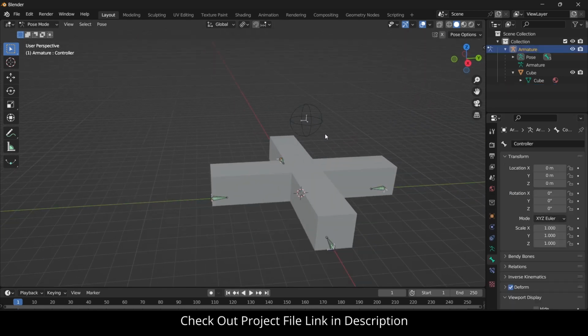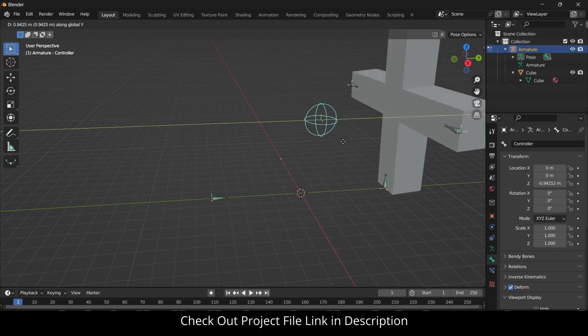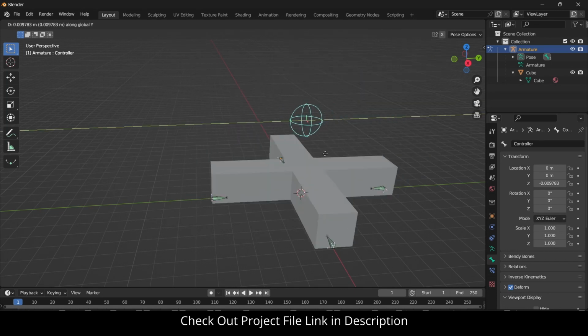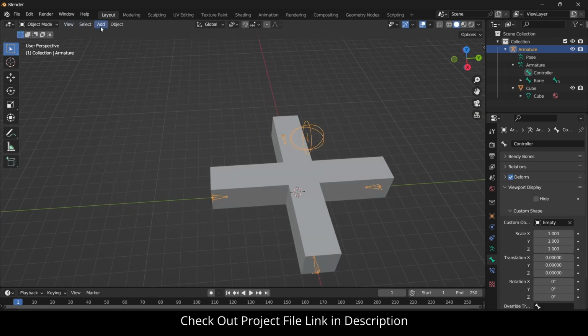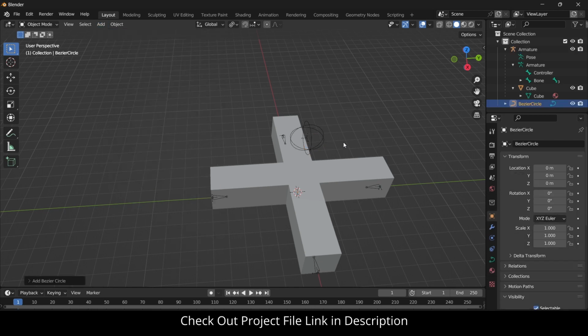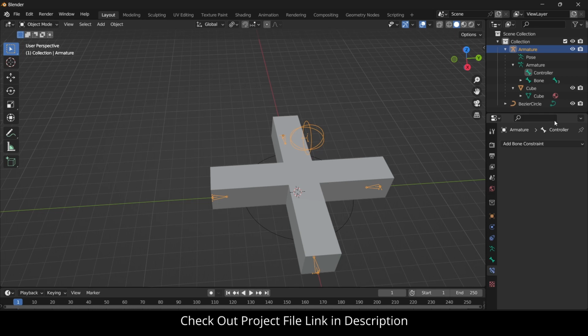So let's see what happens. If I select this, press G, X, and if I press G, Y, let's try to do one cool thing. I don't know if it will work or not. Let's add a simple circle here, scale it up, G, Z, let's put it there.